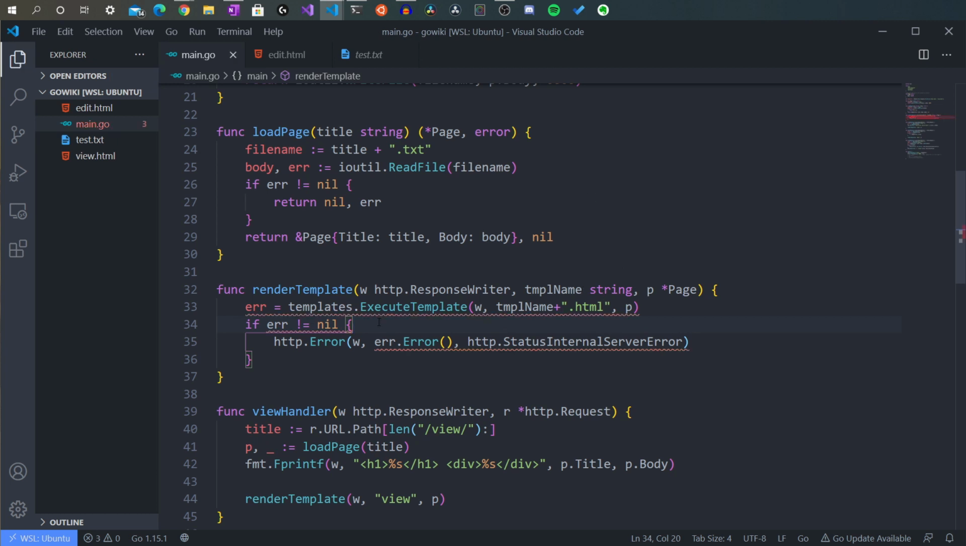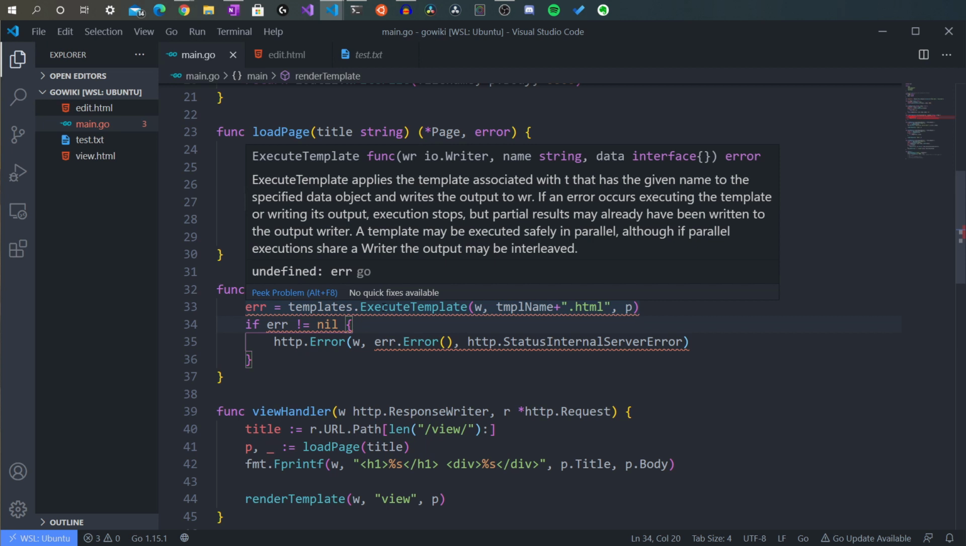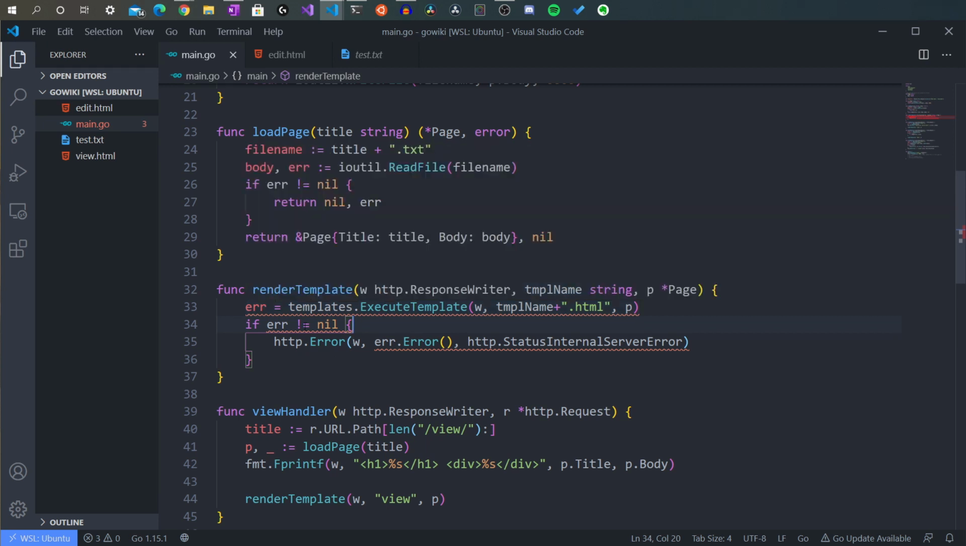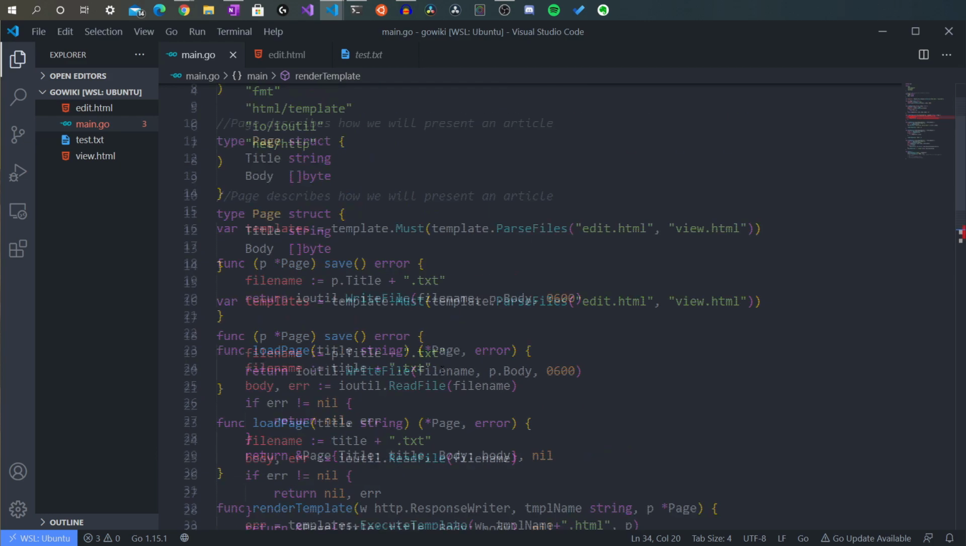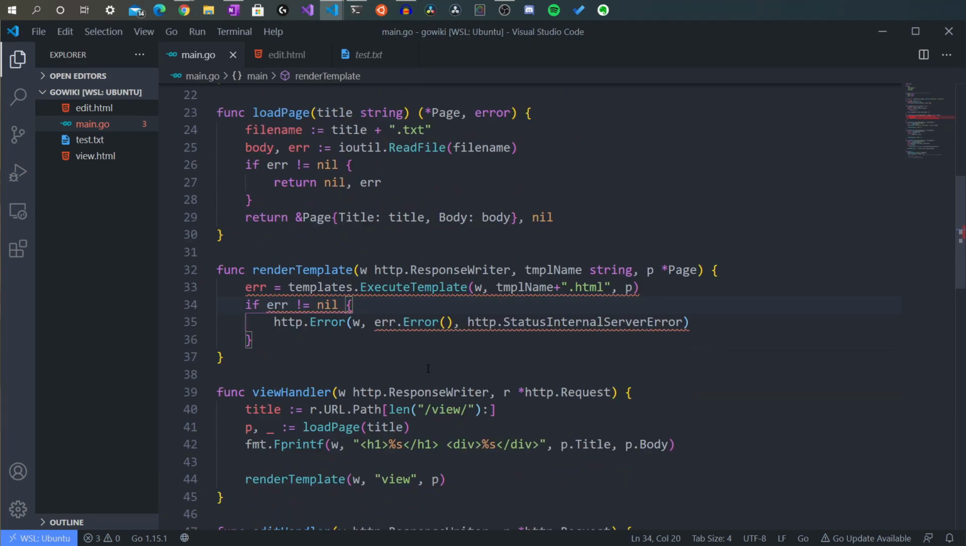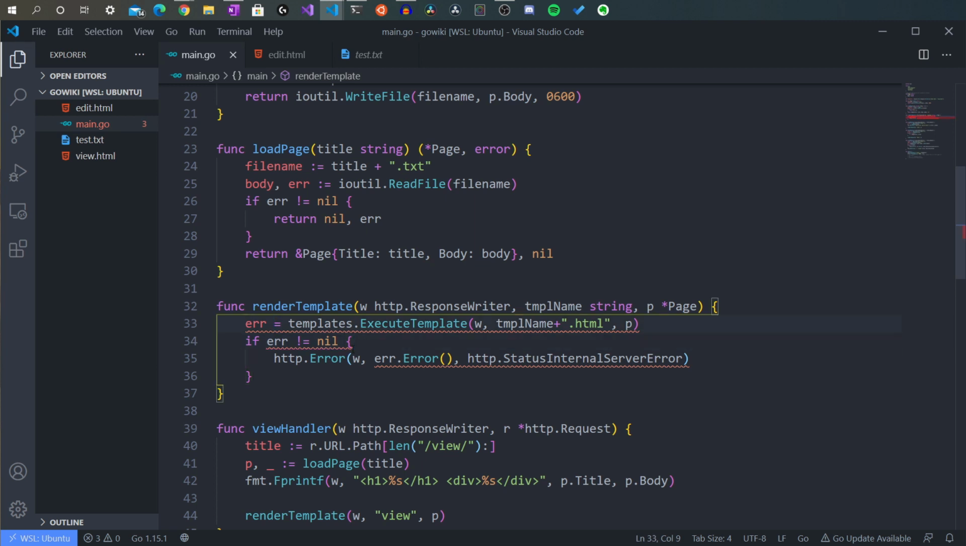Ooh, okay. Let's take a look. What's wrong here? templates dot ExecuteTemplate w, template name plus dot HTML and p. Why is this not? Oh, sorry, I forgot my colon here, because we are not reassigning error anymore. We're actually assigning it for the first time in this function.